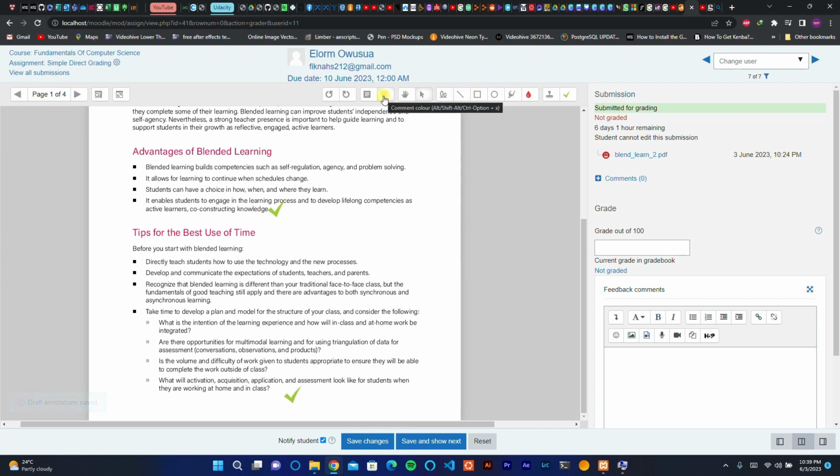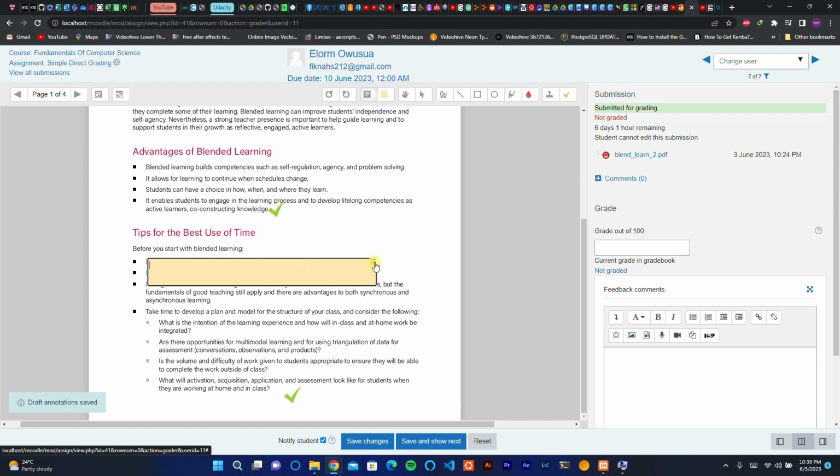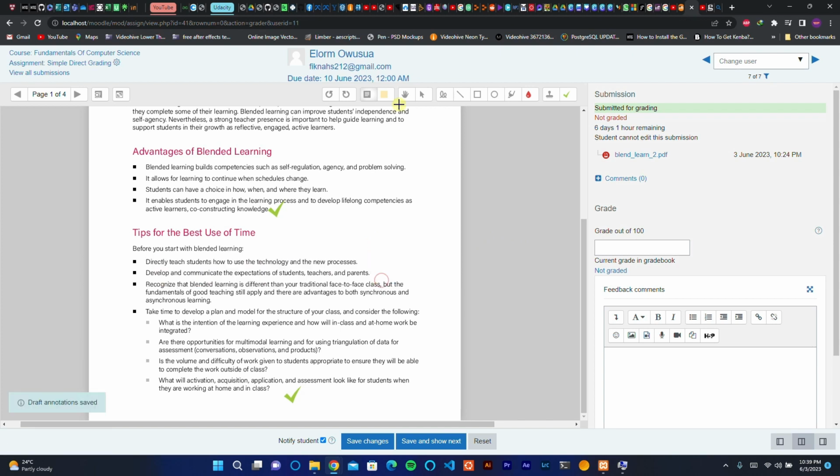What else can you do? Comment color. Okay, I shouldn't have done that on top. Let me move this. Alright, let me delete it. So you can leave comments like a sticky note, and for this one you can just type. And yeah, let me delete this, I don't need it.